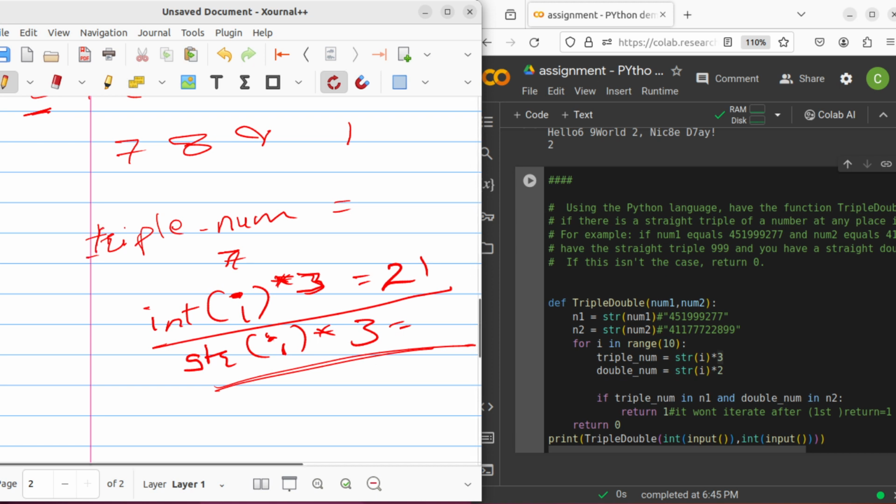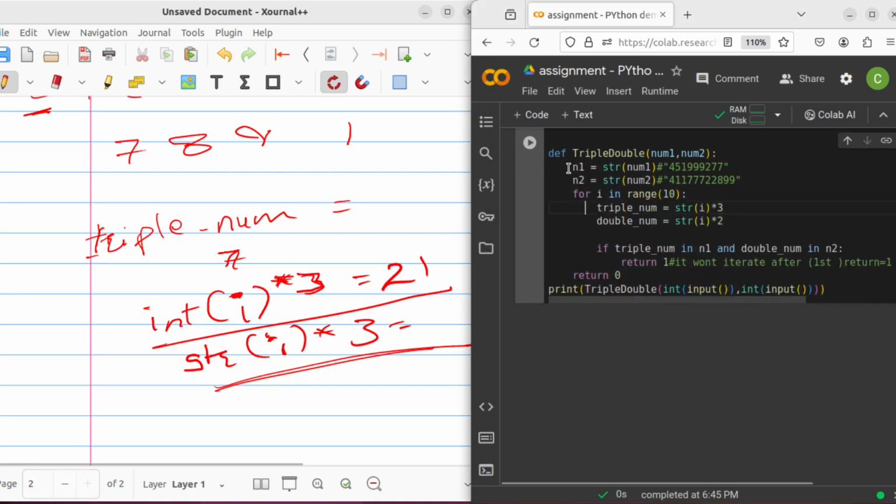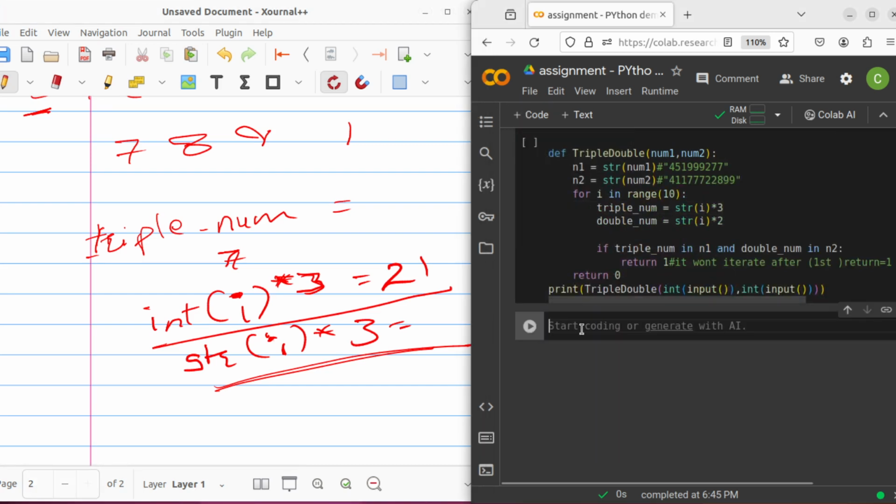Can you think? Let's try to write it in our code. Consider for i in range, first one, 4. Triple num will be 4 into 3. If it is str, see what it does, it will give you 777, and then for 4 it gives 444, correct.